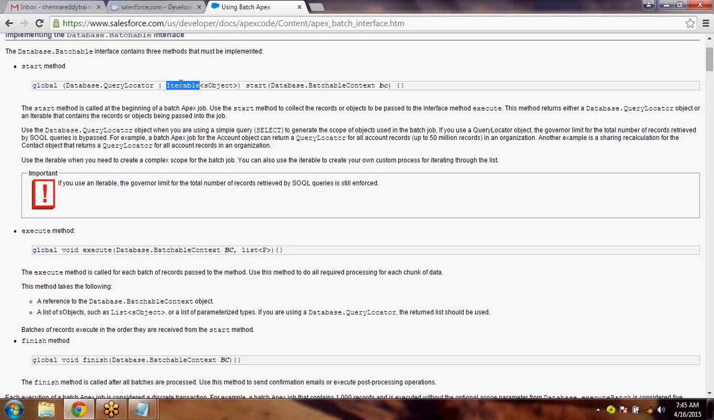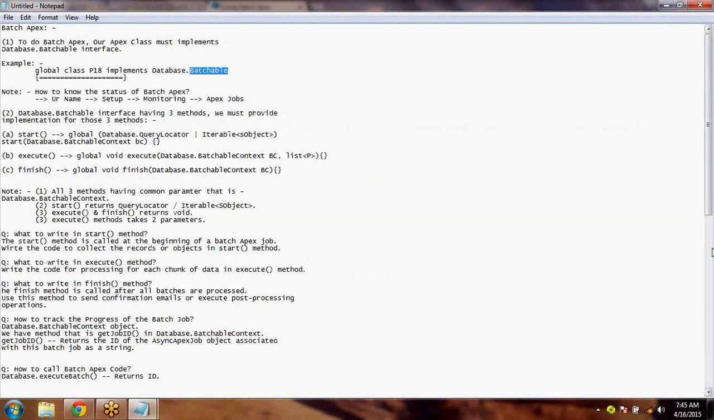Okay. Now coming to the execute method. What to write in the execute method? If you look at here, there are three methods. The first one is the start method, then the execute method and the finish method. So what to write in the start method?